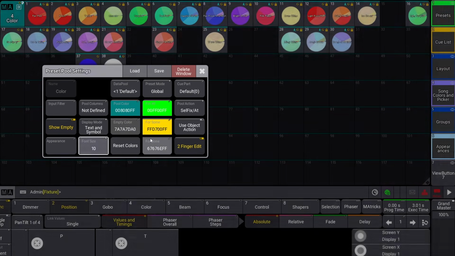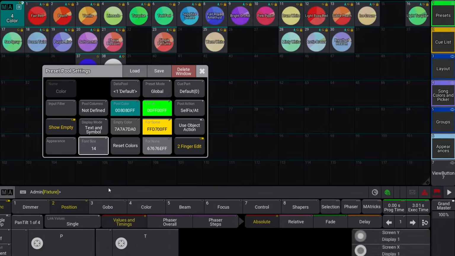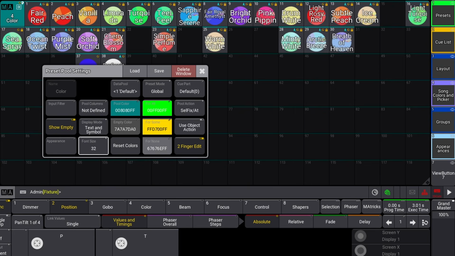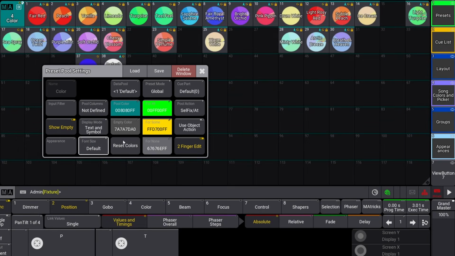Font size, you can also change this. You can make it really small, you can make it bigger, you can make it super huge, or you can just leave it at the default. And I usually do that.